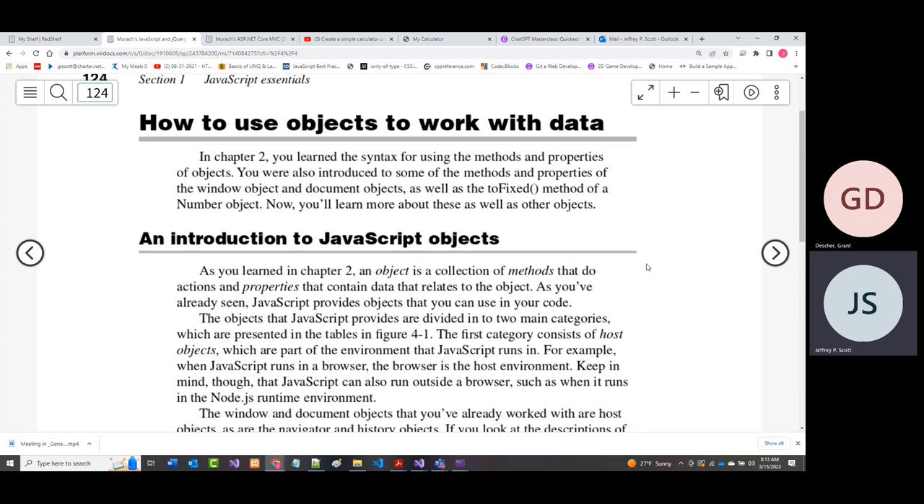All right. And as they say there, an object is a collection of methods that do actions and properties that contain data. Well, let's break away from the house for a minute and talk about, you know, we're all humans. We're all members of the human class. So we're all human objects or person objects. We all have things that we do. We eat, we drink, we sleep, etc. And we all have different properties that relate to us. We have eye color, hair color, gender, etc.